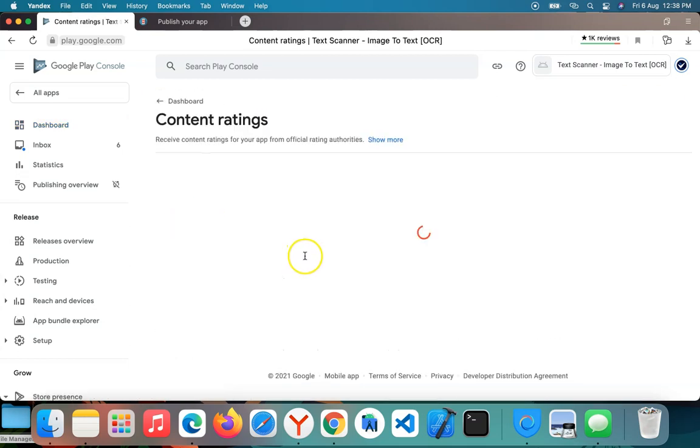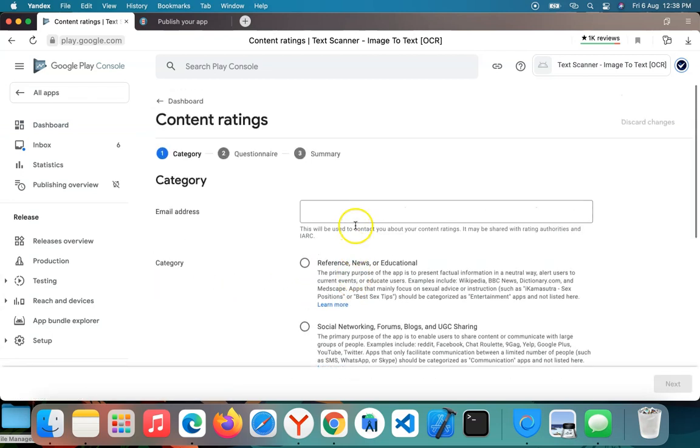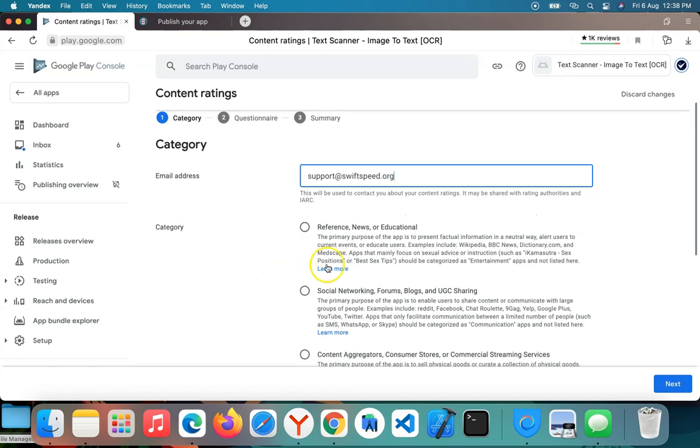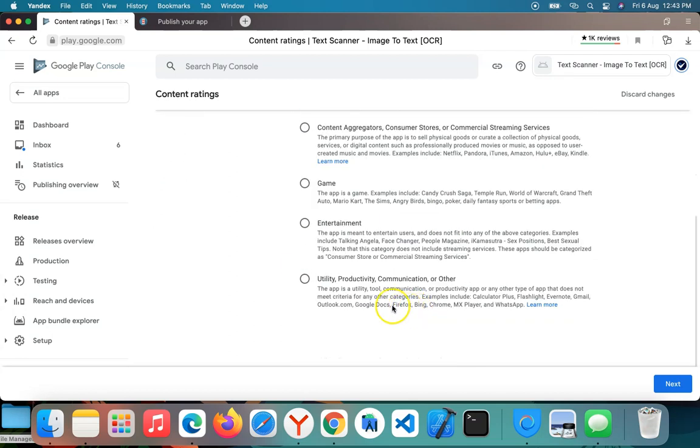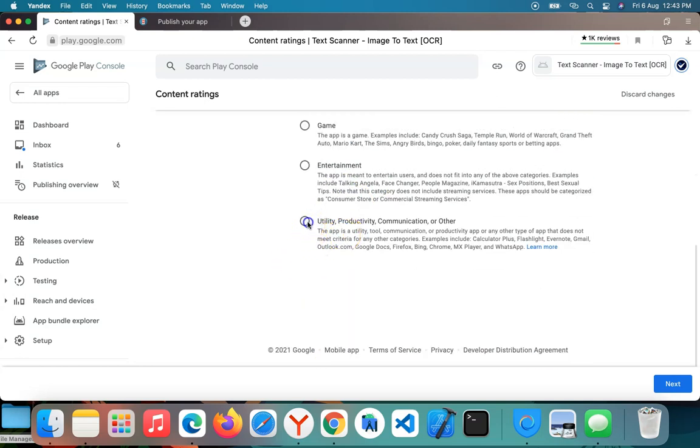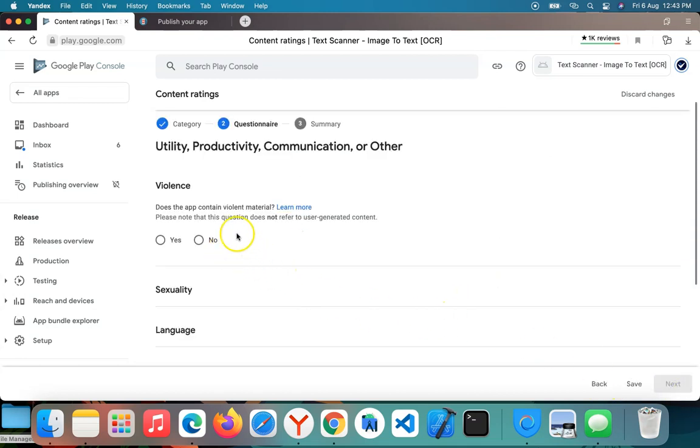Say content rating. Now it's time to rate the content of my app. I'm going to start the questionnaire. I'm going to enter the email address here to support at swiftspeed.org. So I'm going to select the category. Okay. So this is the category. It's under utility and productivity app. So I'm going to click next.